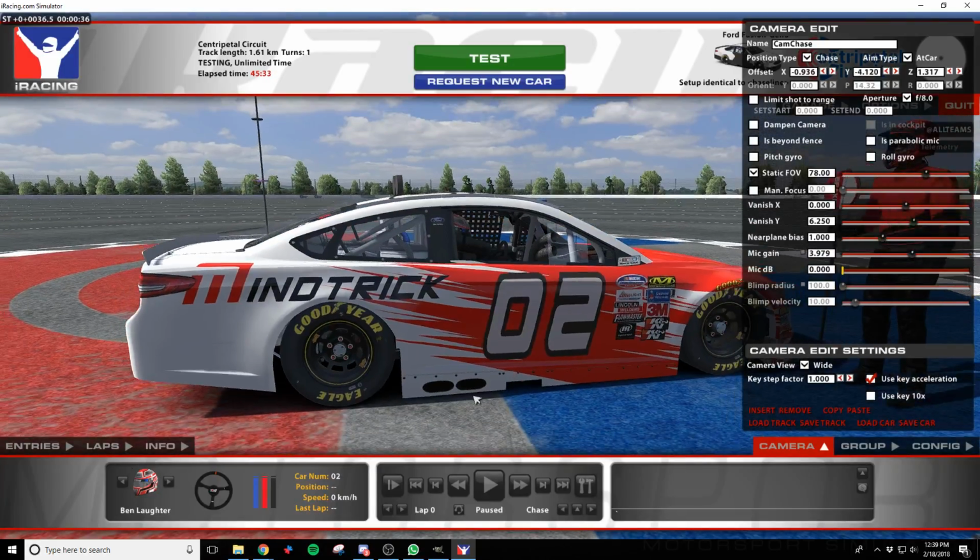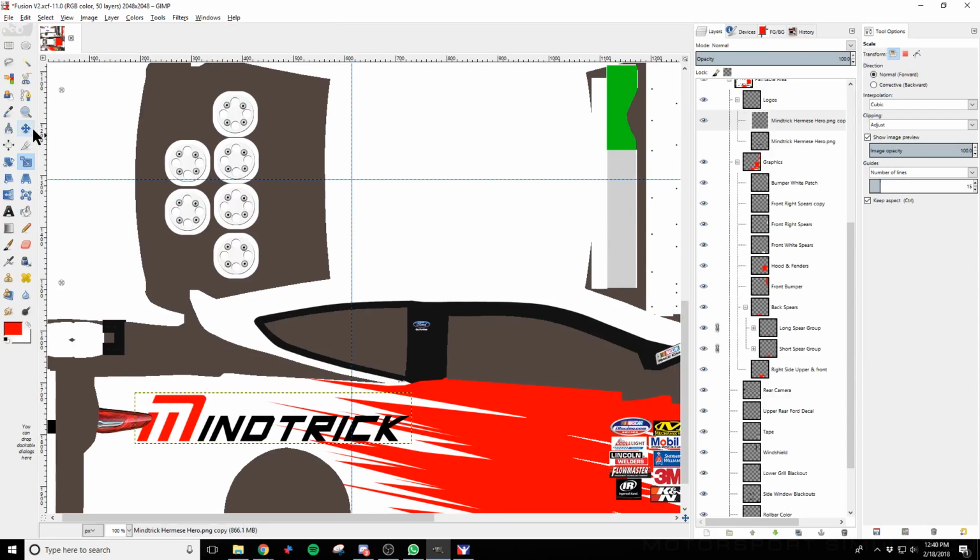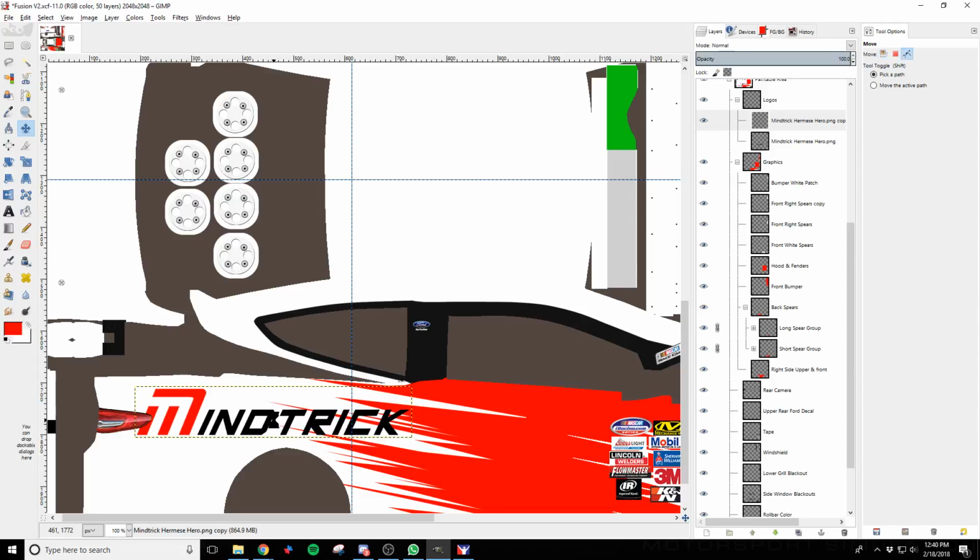Better. I feel like my M is a tad too tall here. Okay, I'm going to try two different things. I kind of like where Mind Trick is. In fact, I think I want it a little bit higher, but I want my M lower. But because it's one image, what I'm going to do is break it and make two. So I'm going to get the Ind Trick part positioned where I want it.